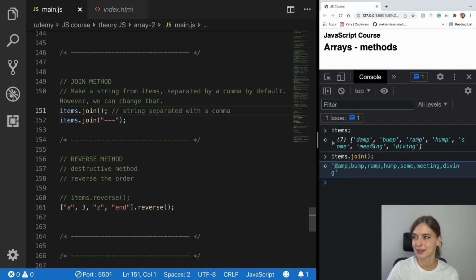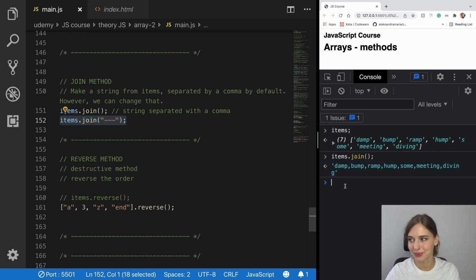And basically that's how they've been divided into separate strings. If, however, you wanted to separate them not by a comma, but introduce some other sign like a hyphen or underscore, or like here I've decided I wanted to use triple hyphen instead of a comma, which is by default introduced to separate those elements when you use a join method on the array. You could do this, and that would also work.